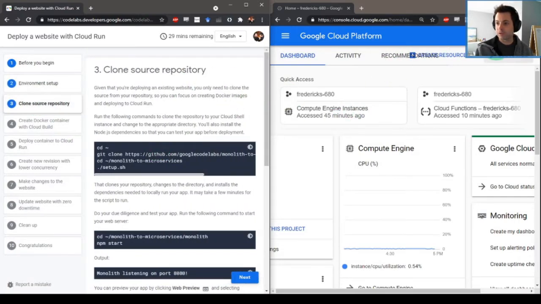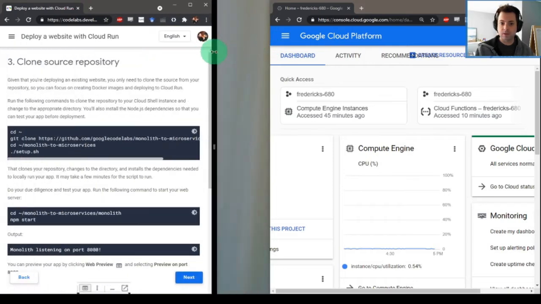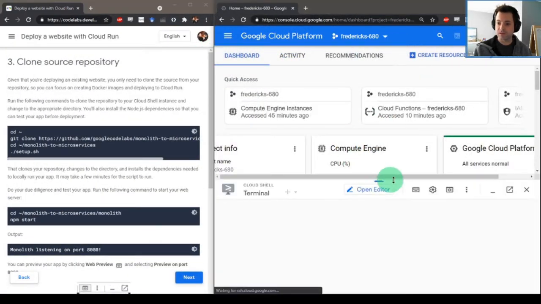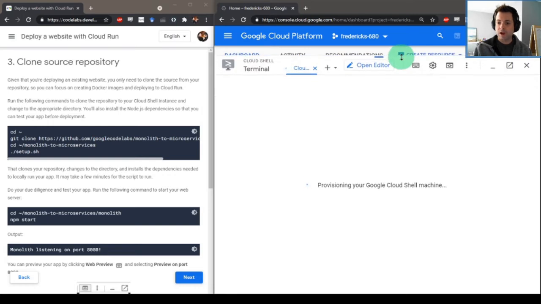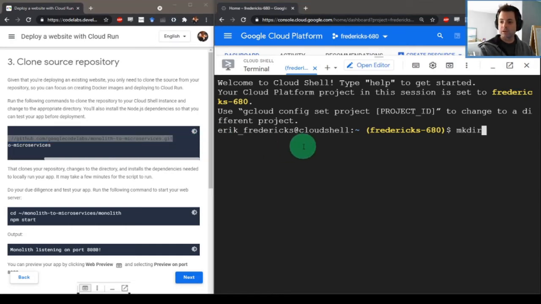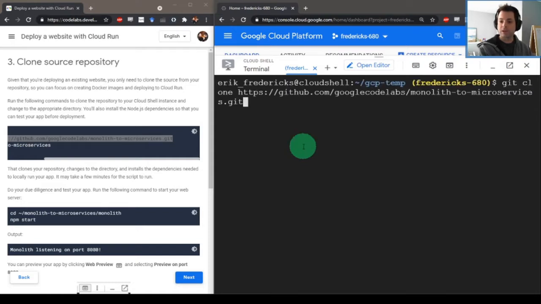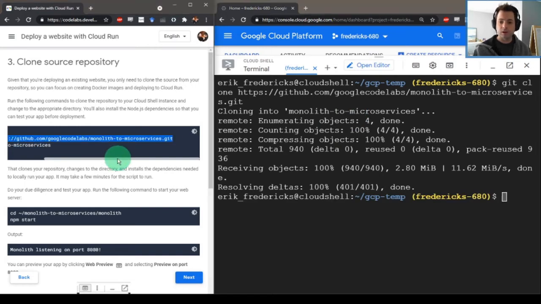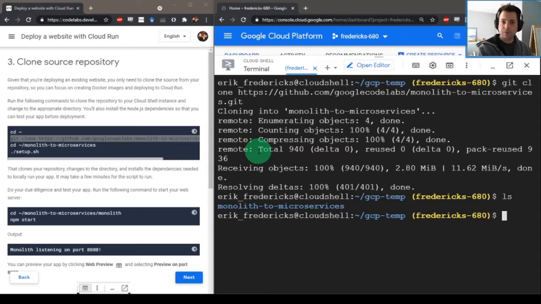Now, first things first, we need to make this like that so that we can actually see our Cloud Shell. I've already cloned this thing down multiple times, but I'm going to go ahead and do it again just to demonstrate. Again, this is a publicly accessible repository, and I'm going to make a directory, GCP temp, and I'm going to clone it in here. So that's going to clone down. We get our folder.